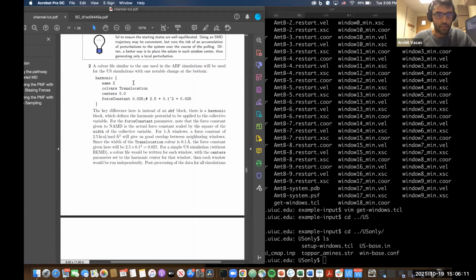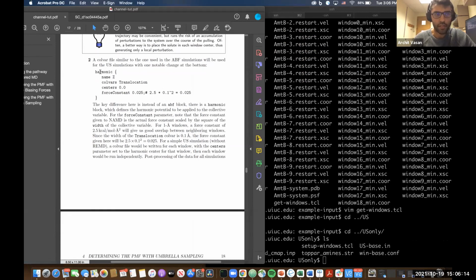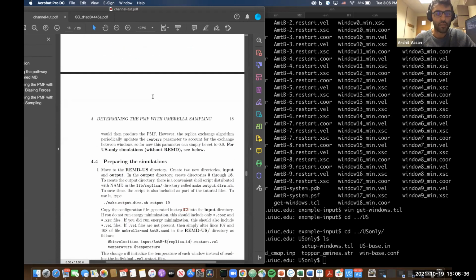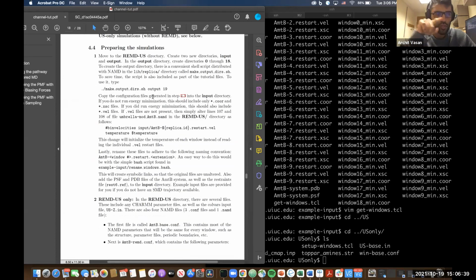Okay, so what I was also saying is that this harmonic part right here is basically just telling you how you are restraining at those different windows. The force constant is pretty important. It tells you how much this thing is allowed to fluctuate within that window. If you have a spring that's really stiff, with a very high force constant, then you'll be just going within that location right there.